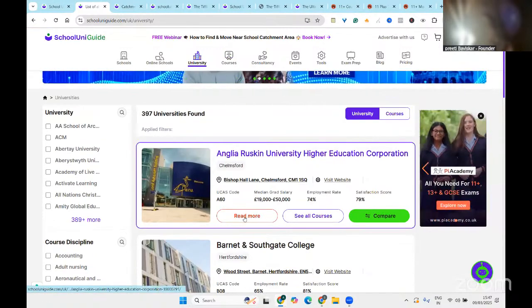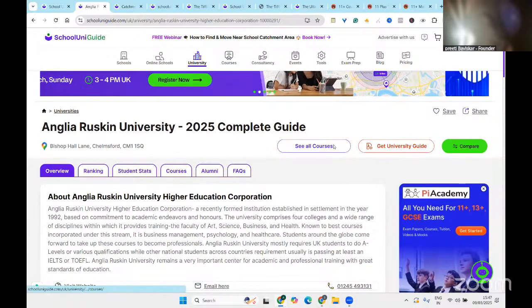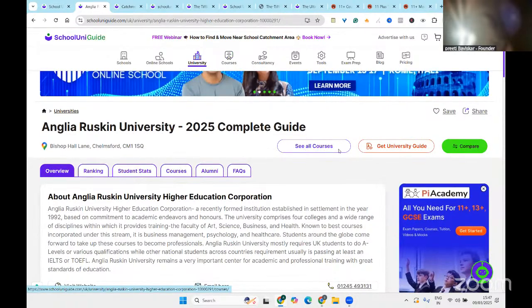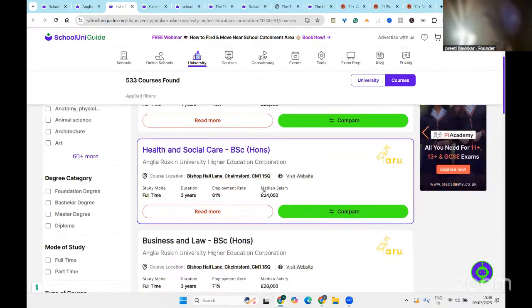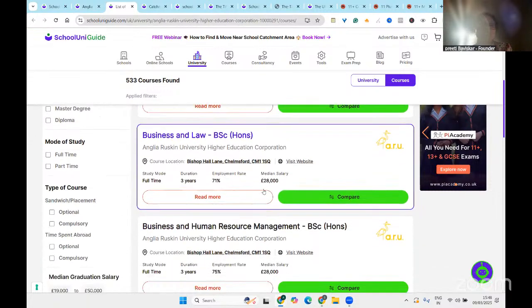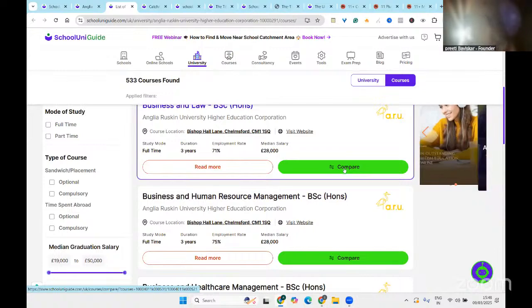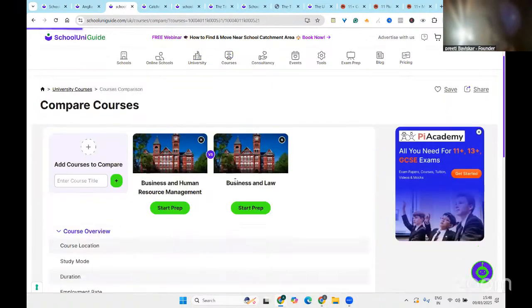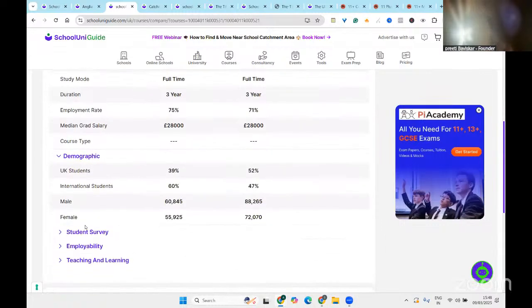If it is Anglia Ruskin University, you can read all about it. You can also look at all the courses offered at Anglia Ruskin University. The beauty of this is that you can compare one course with another, and one university with another. So give it a go and explore our website more. You can definitely get very good information on universities on our website next year.